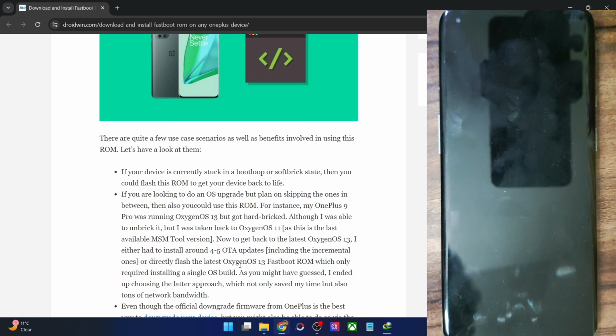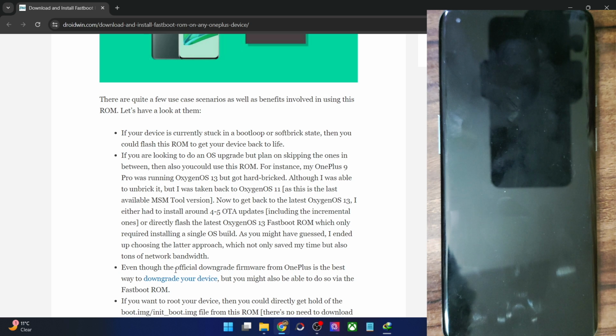Apart from that, if you are planning to do a downgrade, then the official downgrade firmware is always the recommended approach, but you may also use the Fastboot ROM to get this job done. For instance, if your phone is currently on Oxygen OS 14, then you may flash the downgrade firmware of Oxygen OS 13 or 12 to do a downgrade, but it's not usually recommended and it might prove to be a risky approach, but still you may do a downgrade using the Fastboot ROM as well.